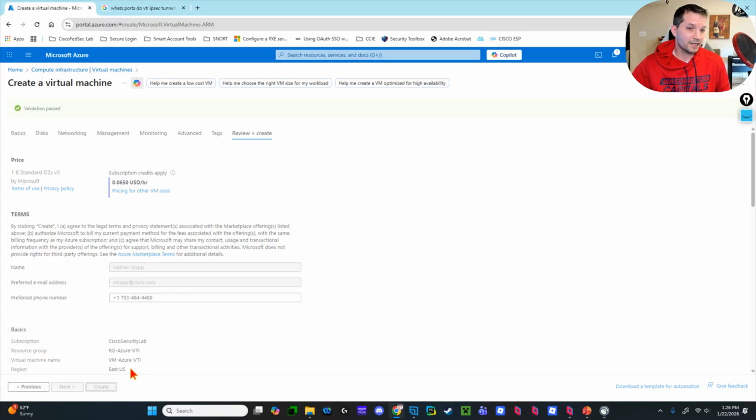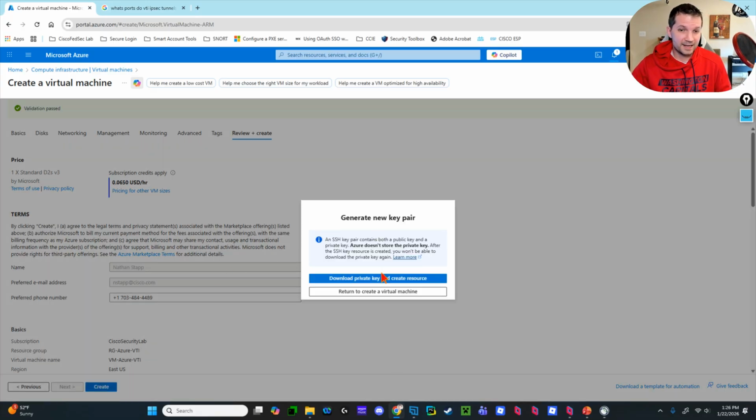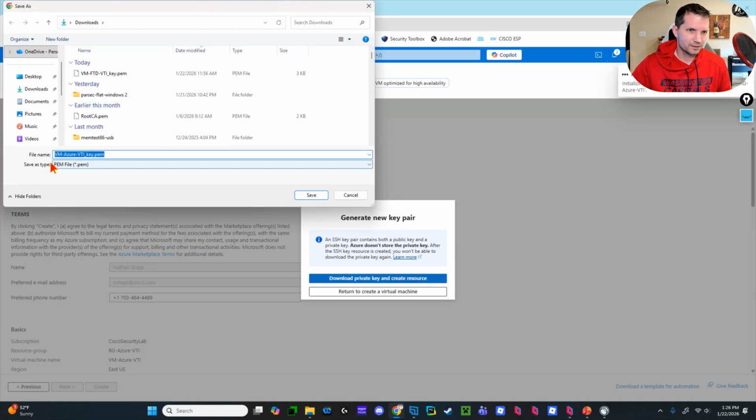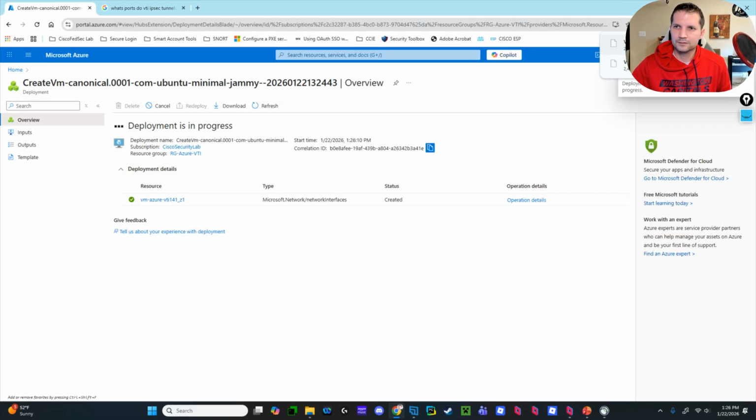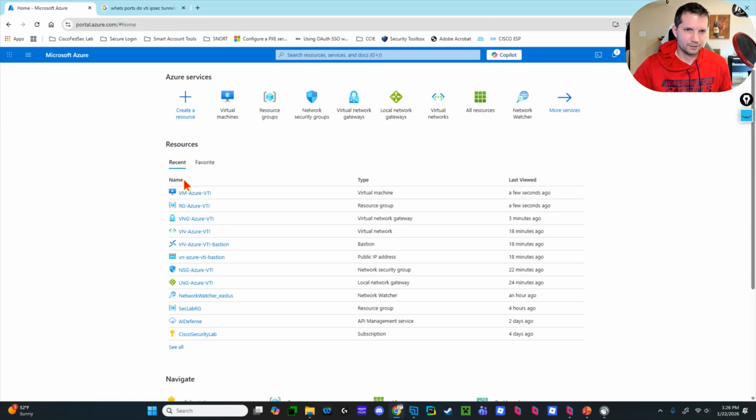And this is likely going to happen faster than the VNG finishes. All right, so Azure VTI, we're going to save that here. Good stuff. And we're going to use that whenever we want to access this VM. It's the standard best practice way, and there is a way you can do it using the GUI and the Bastion client.